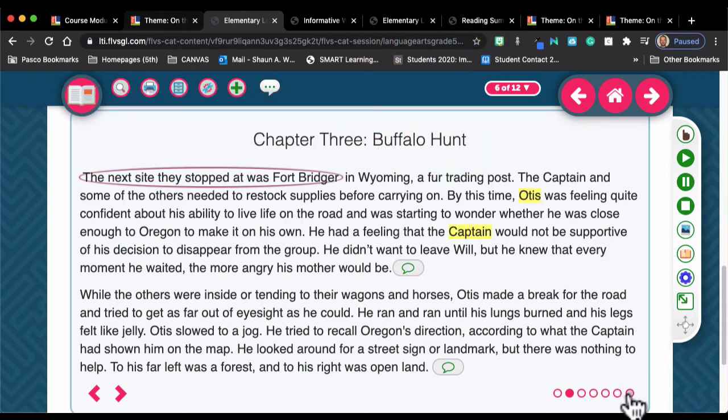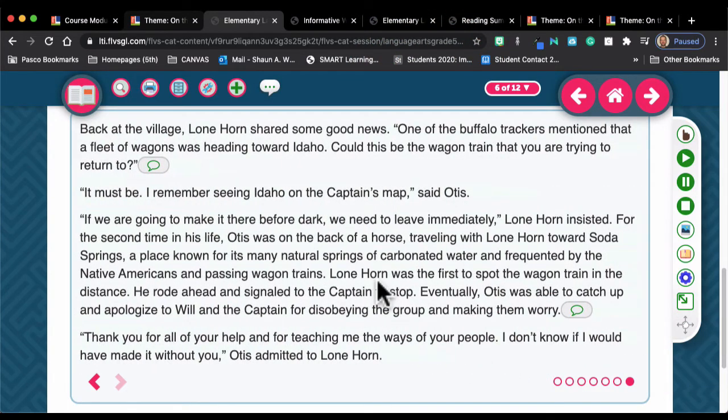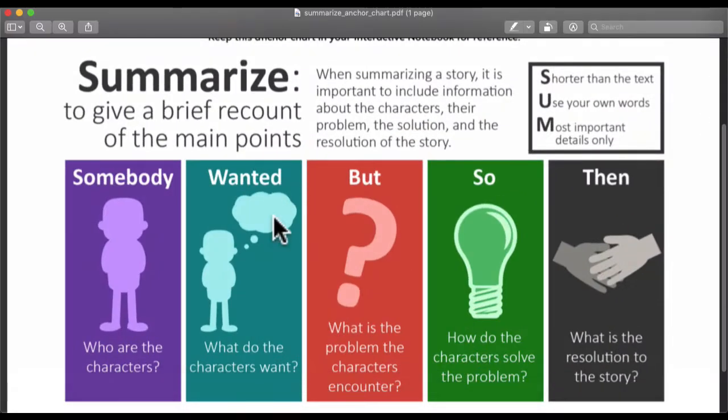Then once you've read the whole thing, you're going to summarize it. Summarize it using this method, the somebody wanted but so then method. And you're going to write a good paragraph, not a sentence, not 3 words. You're going to give a good paragraph about what happened in Chapter 3 of the story.